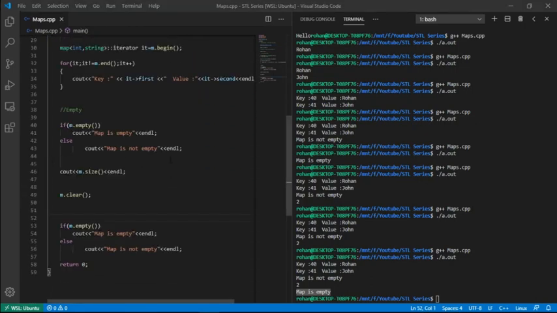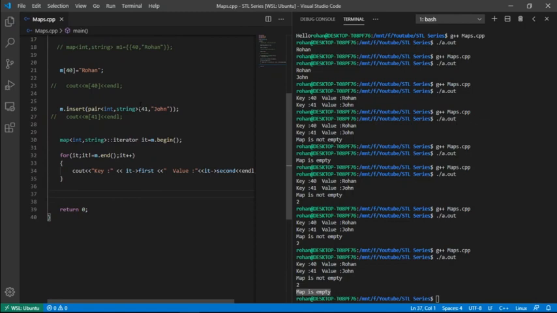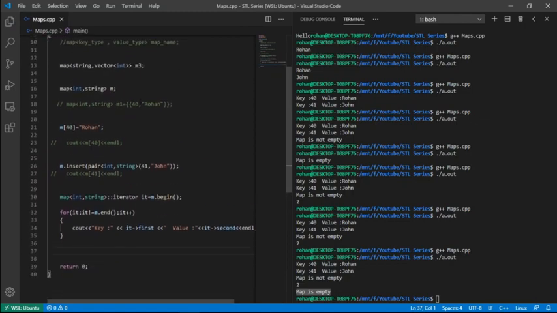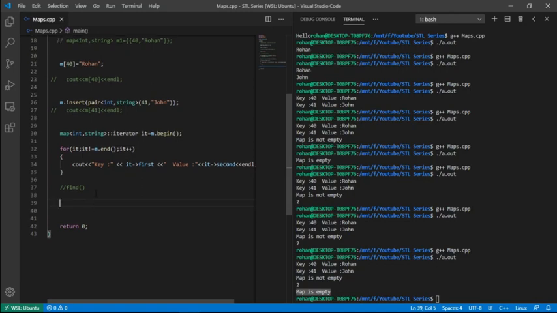There is one more great utility function that we can see. Let us remove this code actually. Okay, so the other function we are going to see is find. So find allows us to find a key. If the key exists, it returns the iterator to that particular element pair, and otherwise returns the last iterator. Let us see how we can use it.